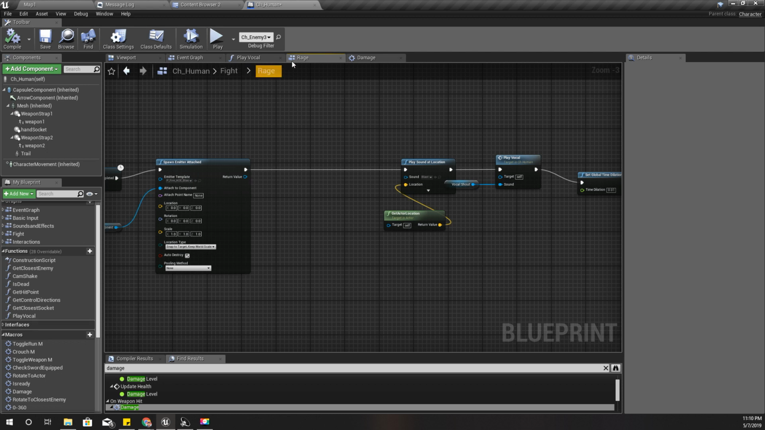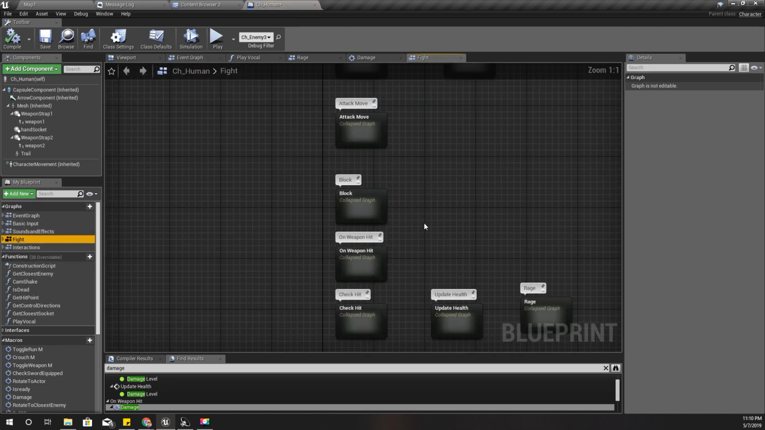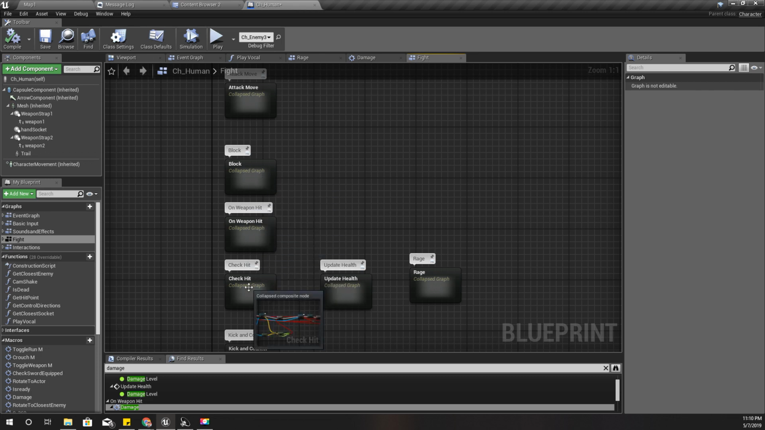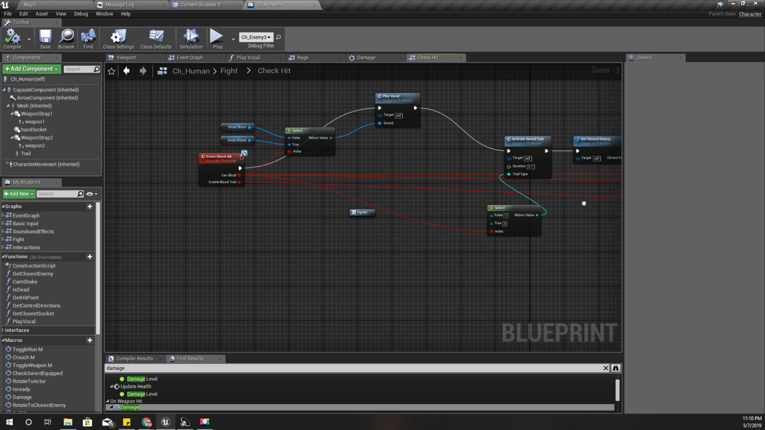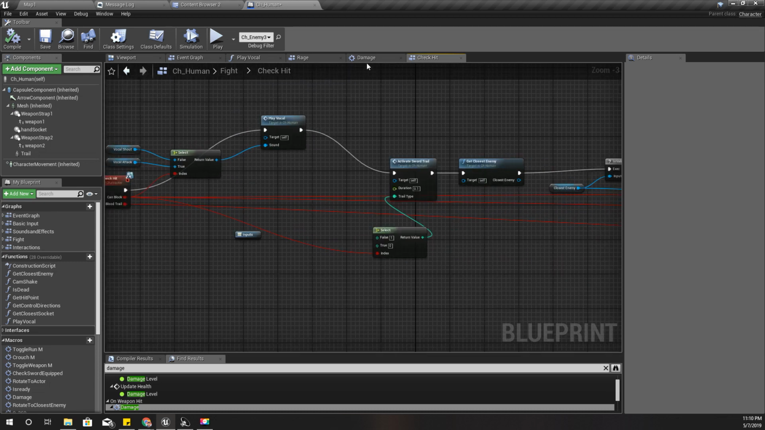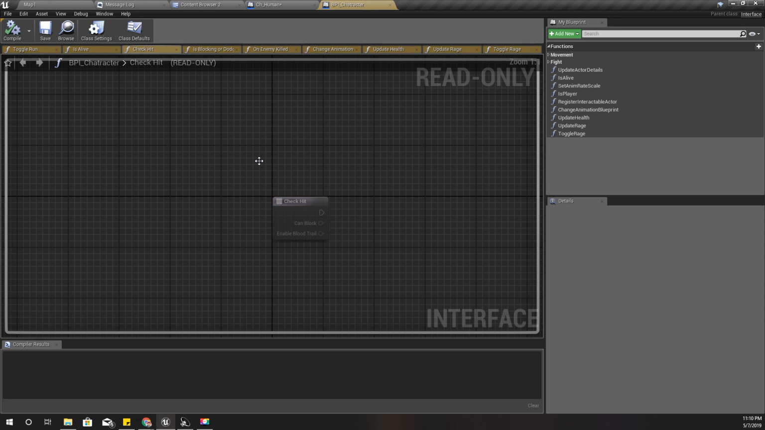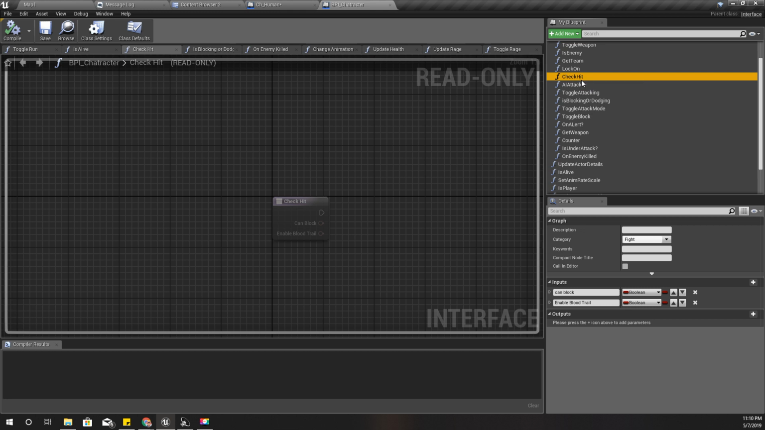So for the normal attack, I have this check hit function, and so this is for a normal attack. For a radial attack I haven't implemented that yet, so I'll open my BPI character, and just like check hit, I'll implement a new method and let's call it check radial hit.